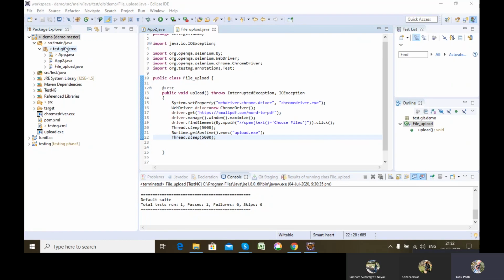Now we'll see how to use assert. Till now, we have just been writing the code, and everything is getting passed because we have no checkpoint. Nothing is getting validated. Now we'll see how to provide a checkpoint, meaning the validation.